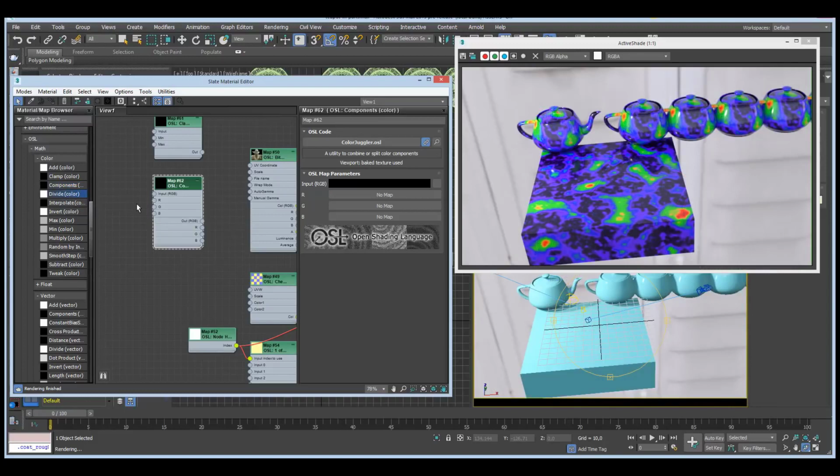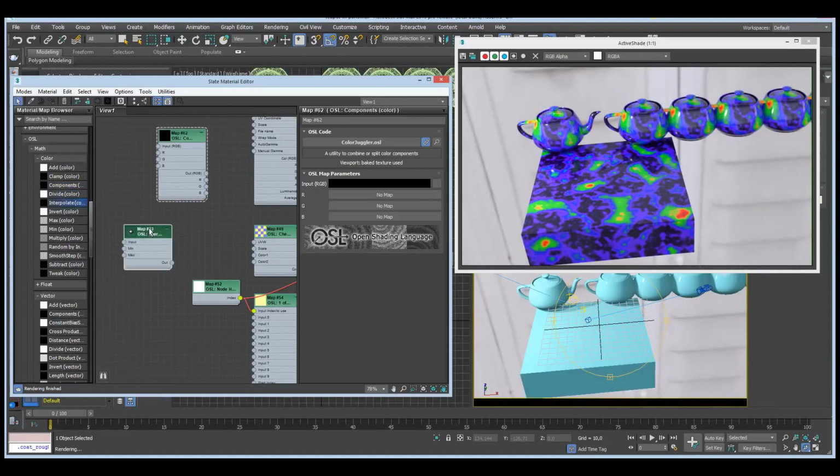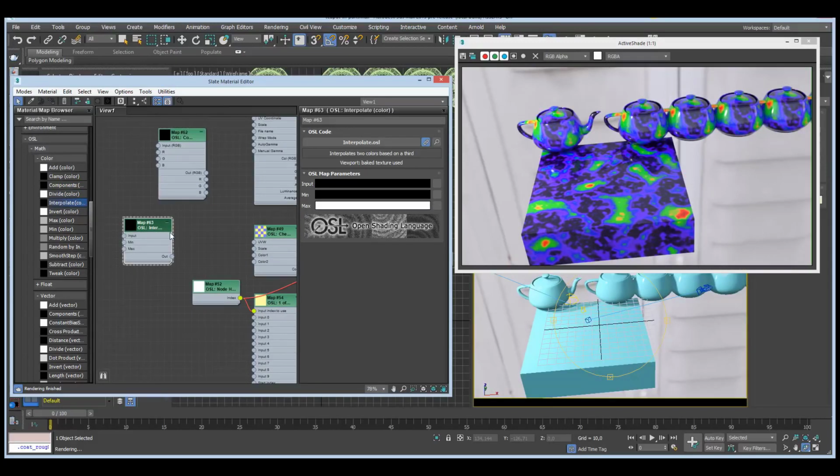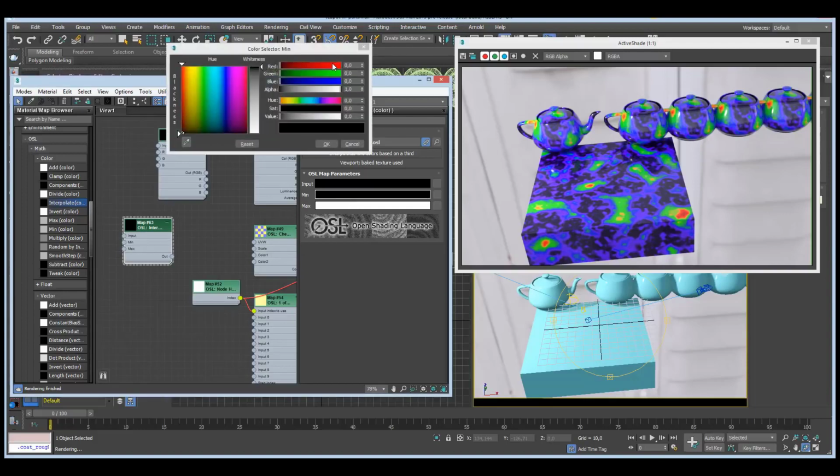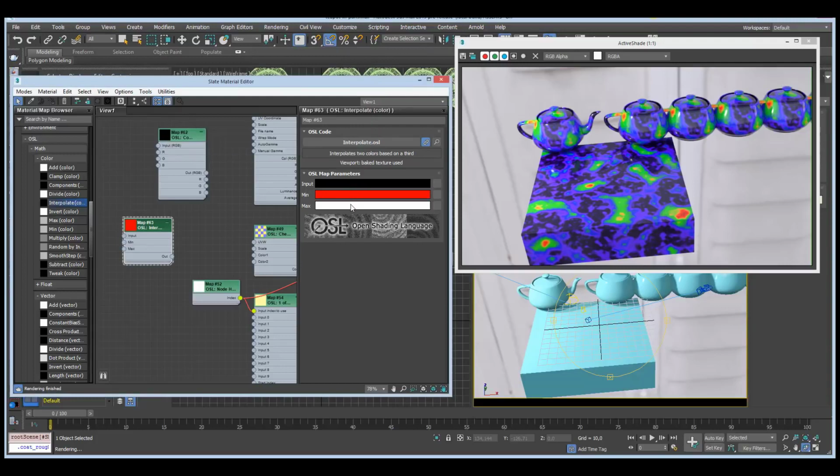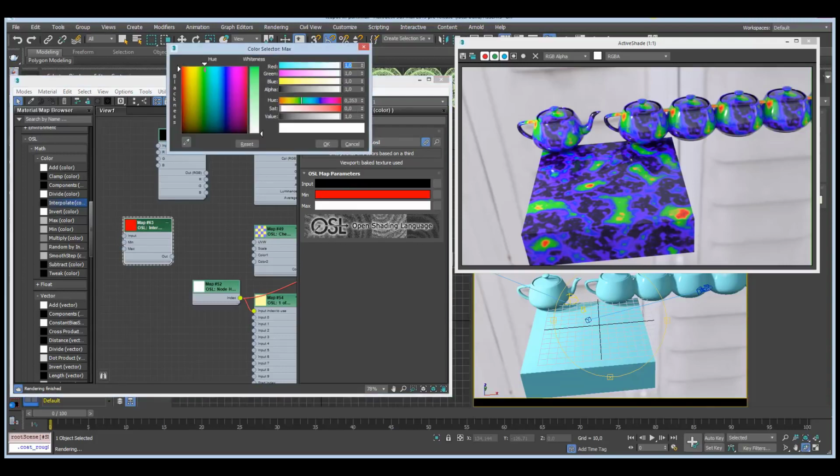Divide will divide color. Interpolate will just interpolate color based on some input, so it will go from, you know, say red to, you know, green. Very advanced. Depending on this value, you can see the output here changing.